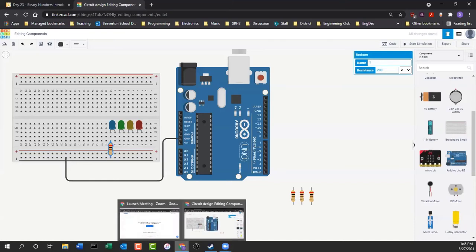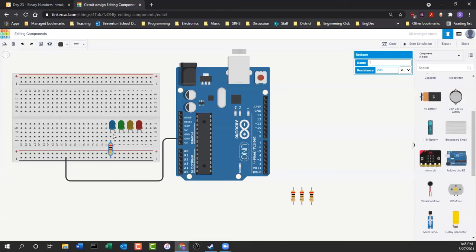I'm trying to avoid having to use any wires. I'm just using the components. So I'm taking the short leg, which is this one, not the one that looks like it's bent, and I'm connecting that to the negative power rail. So the energy is going to flow through this row through the resistor into the ground and then over here. And we'll do the same thing with all the other short legs of our LEDs.